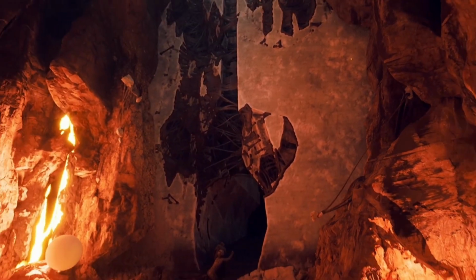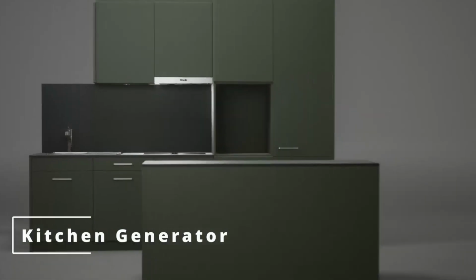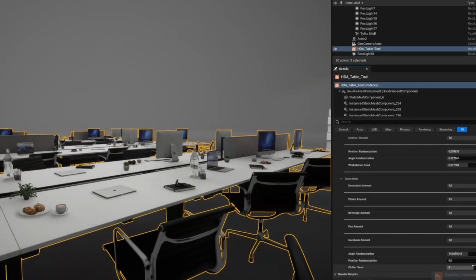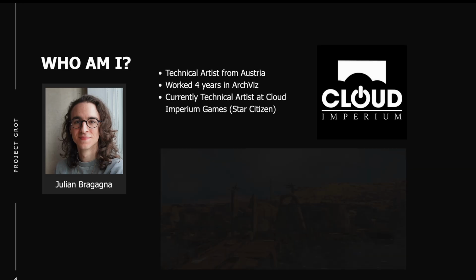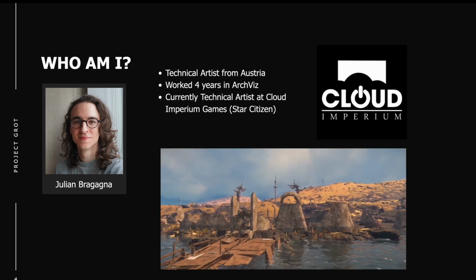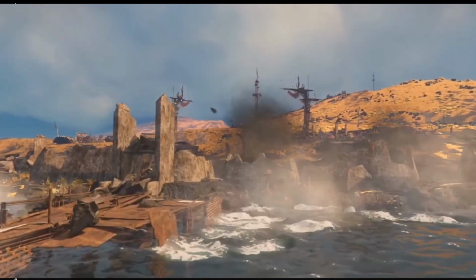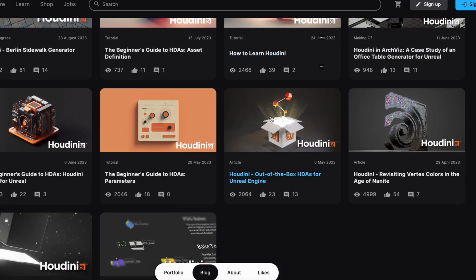But before we get into it, maybe a quick introduction. My name's Julian, I'm a tech artist from Austria. I worked in Archviz for 4 years where I made tools like this, and this office table generator that procedurally places clutter so that artists don't have to manually do it themselves. Right now I'm working at Cloud Imperium Games, where I help make procedural modeling tools such as our Maelstrom destruction system. And in my free time, I also write a tech art blog on everything Houdini related, like tutorials and breakdown of personal projects.